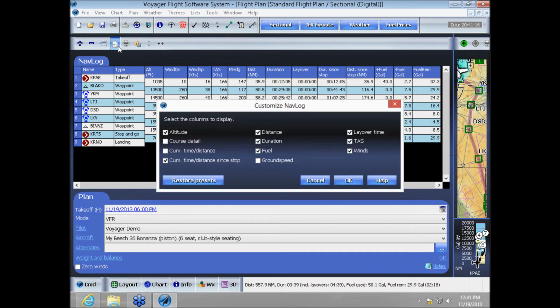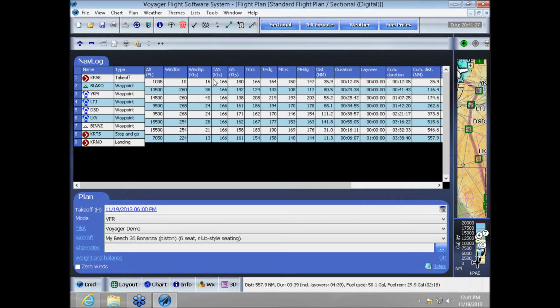So I come up here to the Customize Navlog button and I say, I really want to have a ground speed column. And maybe I want cumulative time and distance. And maybe I even want course detail. So when I click OK, now I've got even more information. And I can see right here the new column that I've added, where we now have our ground speed in addition to our true airspeed for every leg of the flight. I can see why it's sending us up to some of these altitudes. Man, look at that, 192 knot ground speed. Awesome. True course, true heading, magnetic course, magnetic heading, everything you might want to see. So you can totally customize that. And of course, you can print that.